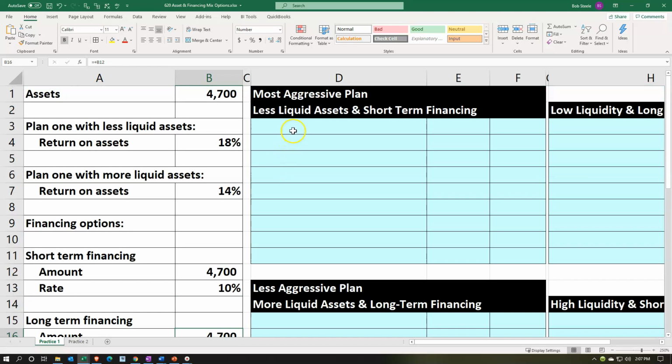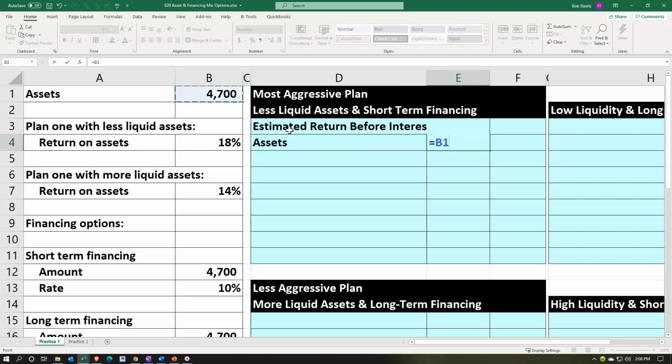So you could say, okay, well, what would that look like if we have the estimated returns before interest that we can consider? We'd say, all right, well, the estimated returns, if we have the assets at the 4,700, we think we're going to say, hey, if I get that 4,700, we invest that in equipment or something like that, we think we can get a return on the assets at that 18%, the higher return rate. If things go badly, then we're more at risk because our assets are more locked down, in other words, they're not as liquid.